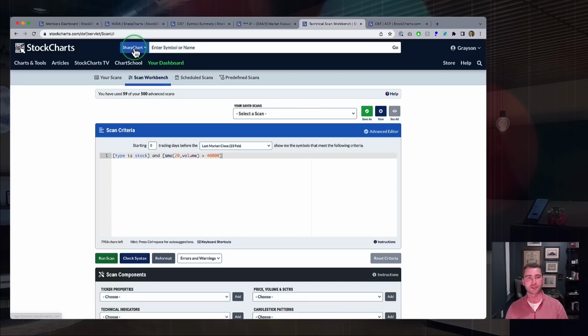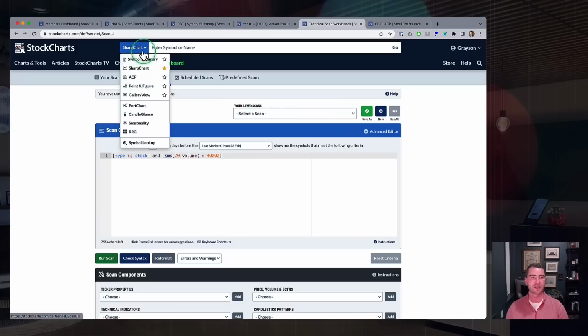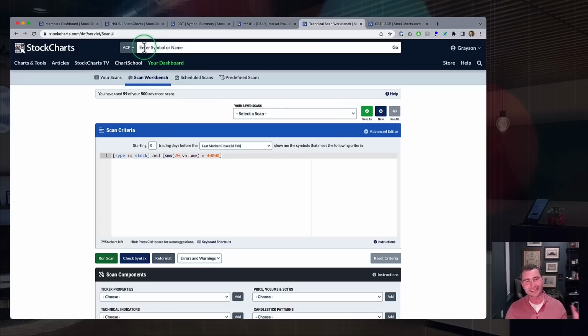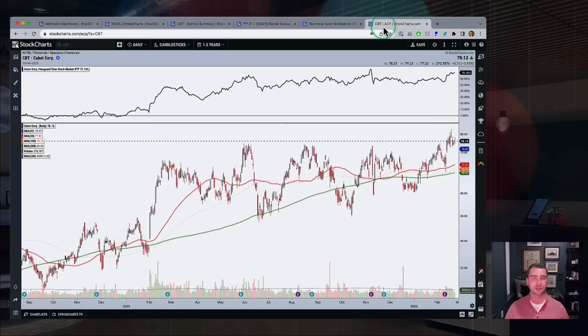Kind of like we did with the symbol summary page, we can get there in a number of ways, but the easiest one is going to be to jump up to that menu at the top of any page around StockCharts, select ACP, type in a ticker symbol, hit enter, and we're going to be off to the races. Now, I've already opened ACP in another tab, and I will say I actually use SharpCharts and ACP together. There are lots of ways that you can use these things together.